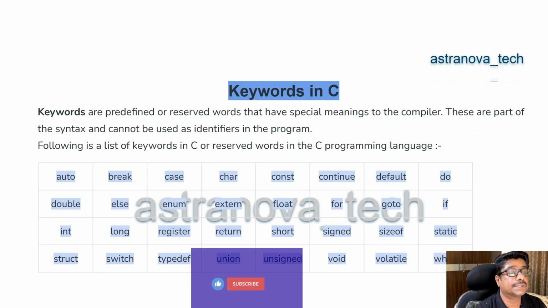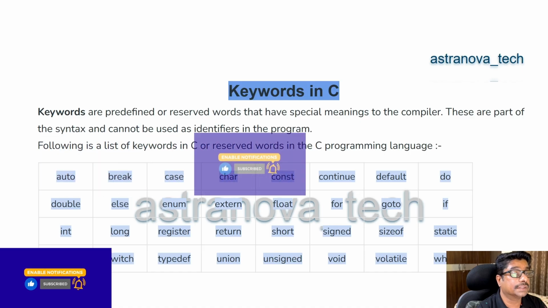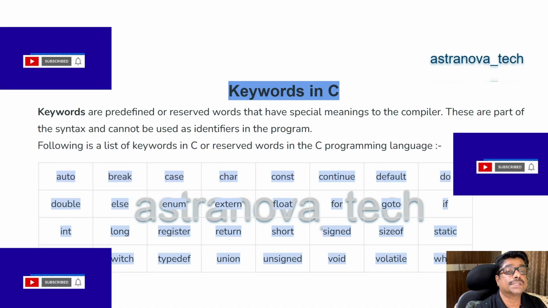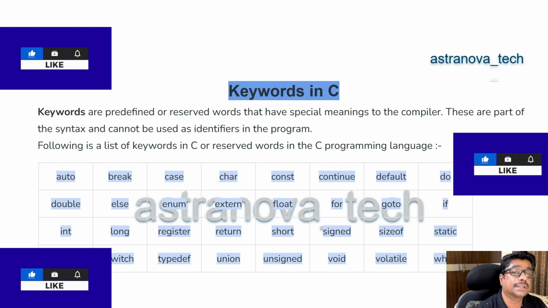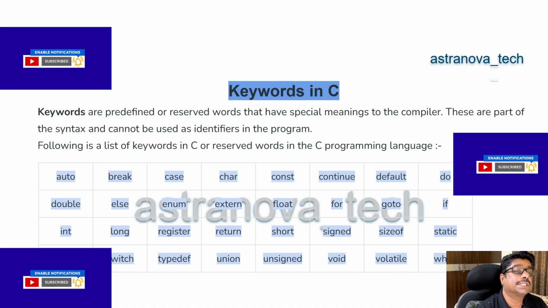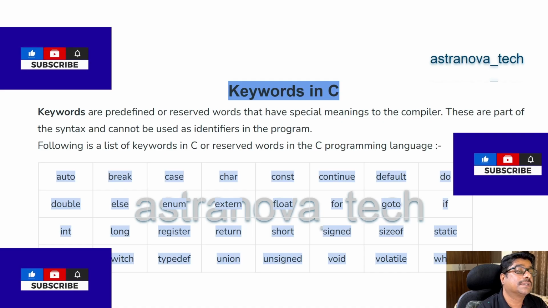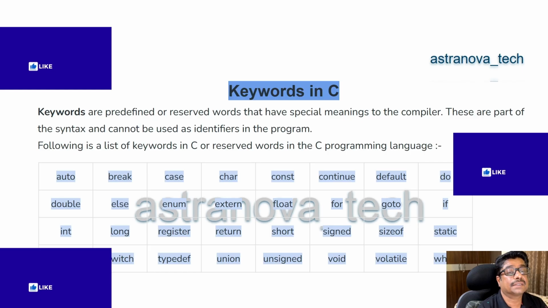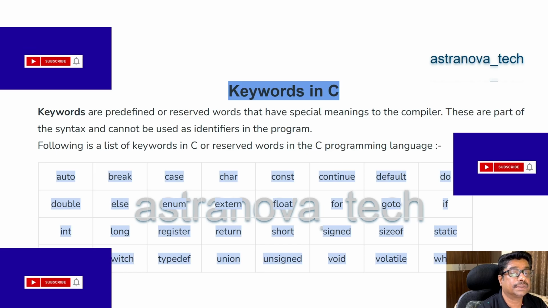Keywords in C. Keywords are predefined reserved words having special meaning to the compiler. These are part of the syntax and cannot be used as identifiers in the program. We already talked about this in the previous slide. Following is a list of keywords in C, or reserved words: auto, break, case, char, const, continue. All these are reserved words. They cannot be used as identifiers. Okay, that's all. Thank you.